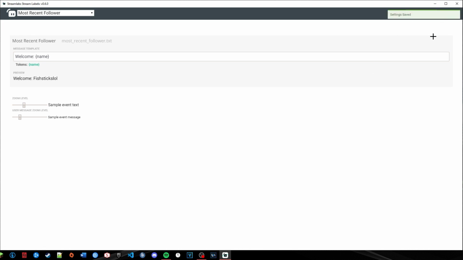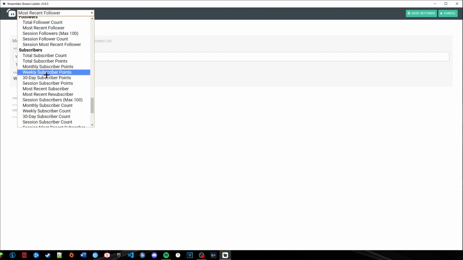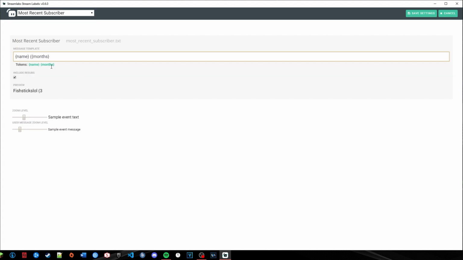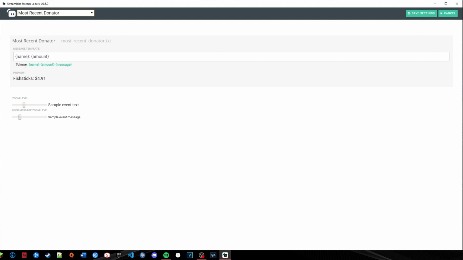The second thing to do is the most recent subscriber. Here I change the text by adding the length of the subscription after the name. And the third one is the most recent donation. Here I also change the text to thank you, user's name, for and how much was donated. Press save again and restart the session to apply the changes.